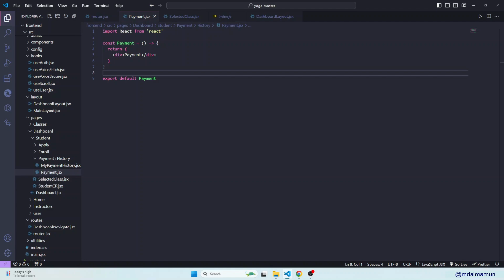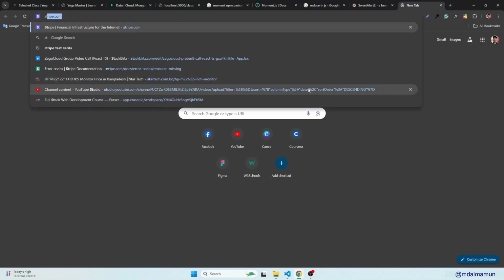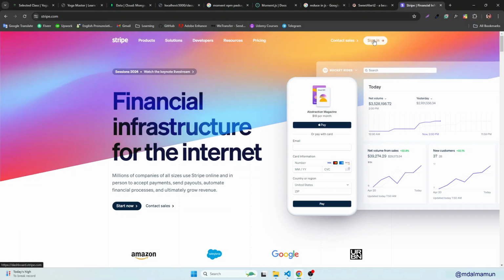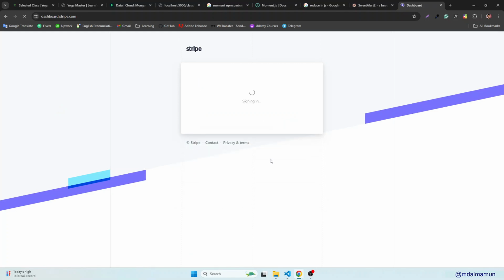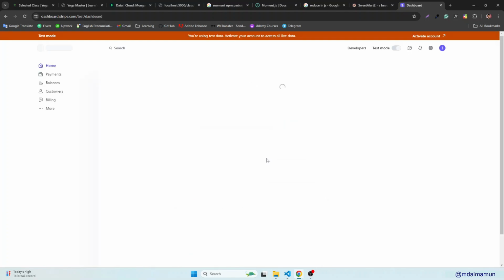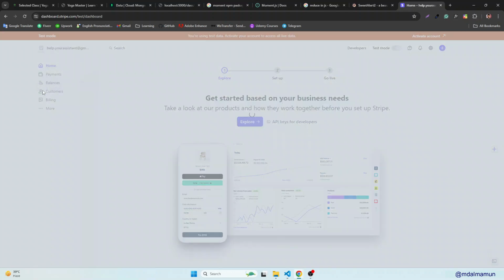To make this payment page, actually we will have to implement Stripe. So we will go to Stripe, and then we will have to sign in. I'm just trying to log into my account. You have to create an account here. If you don't have an account, you can just create a new account. So I will choose this new account.